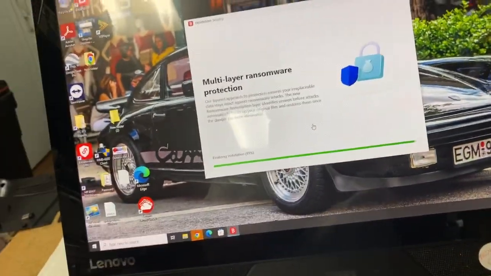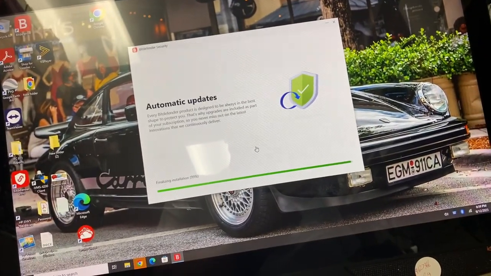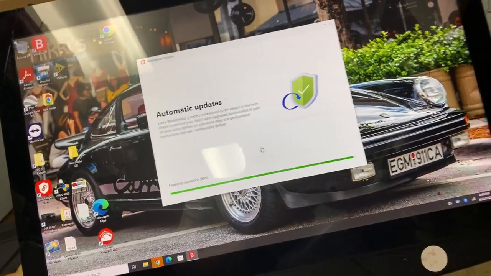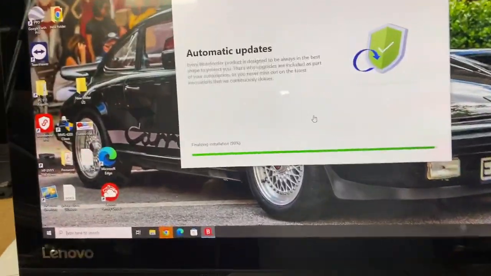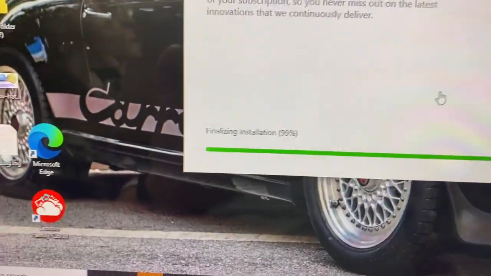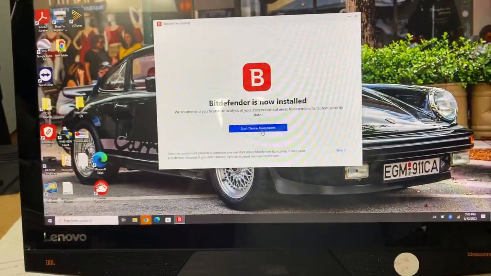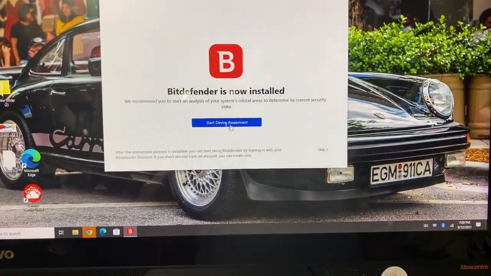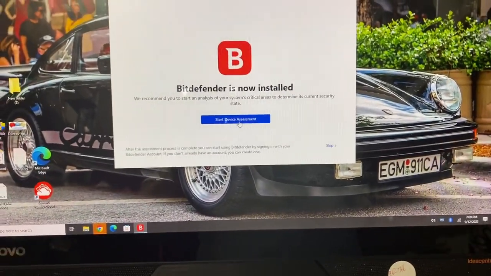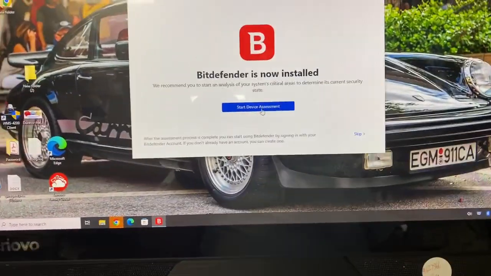Finalizing there. Don't you hate it when it's at 99% and then it takes like another 5 minutes? Right, so it's going to ask you for a device assessment, which we're going to do. I only skip that if I do a fresh installation. I skip it because basically the computer's clean. But yeah, we're going to run that.